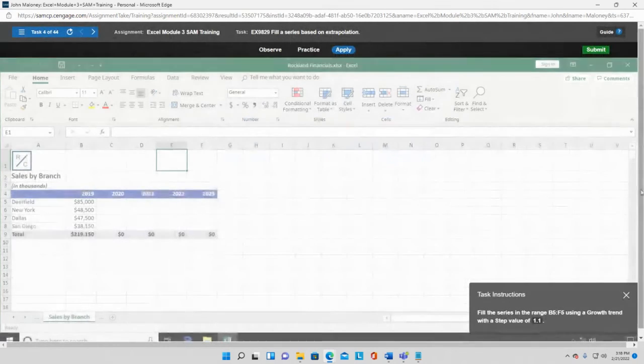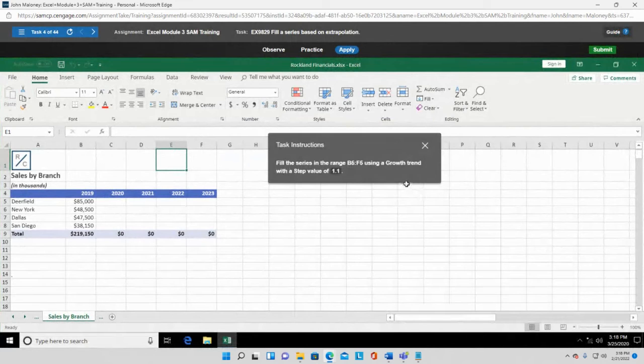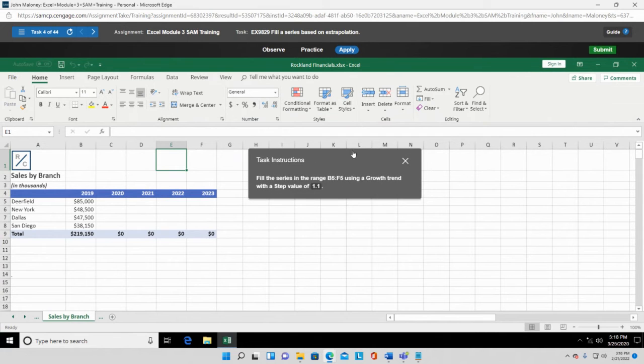Okay, all right. Next, fill the series in the range B5 to F5 using a growth trend with a step value of 1.1. So here they're asking us to do a similar thing with the fill handle, but here they're wanting us to do what they call a series and a growth. All right. So how are we going to do this one?